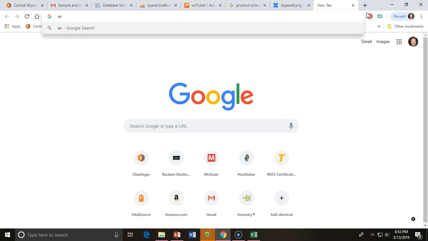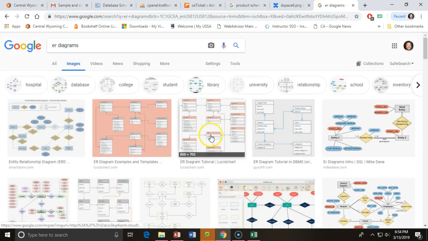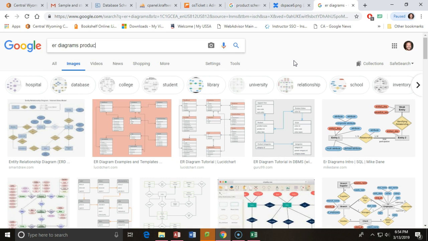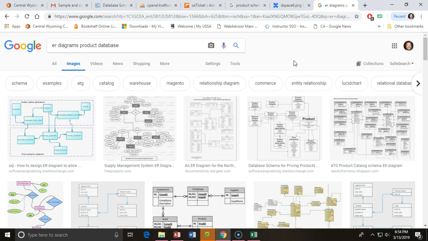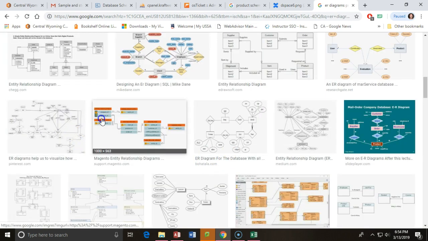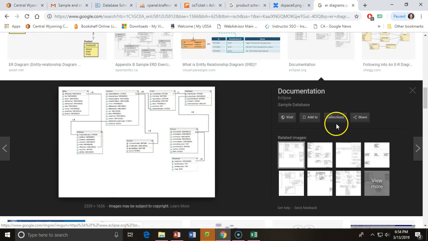ER diagrams are a technical term. So if you want to see some images for that, that's a clue that you can use to begin to then add in your product, database, or whatever. So one thing should lead to another. Look at that. Isn't that pretty? Find something that makes sense to you, and then try to give it some time so that you can begin to understand it on your own terms.